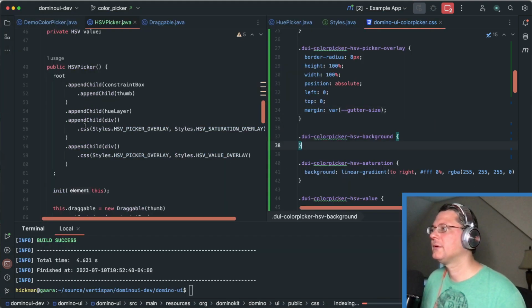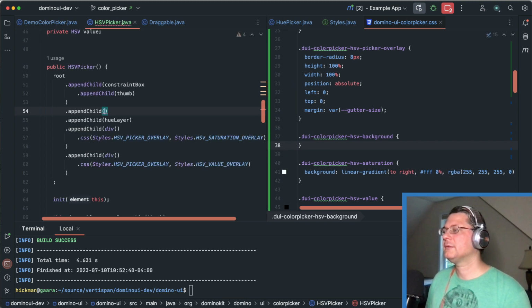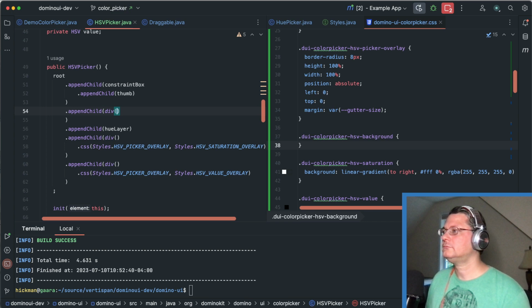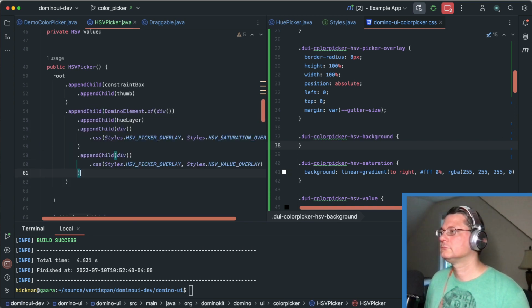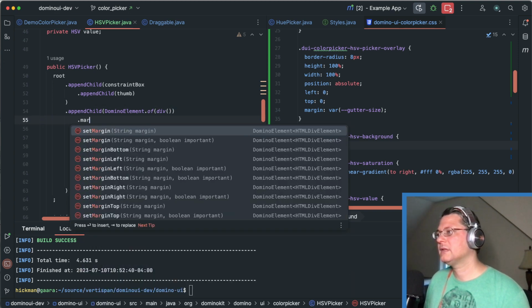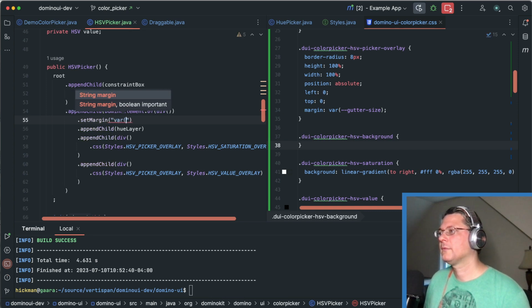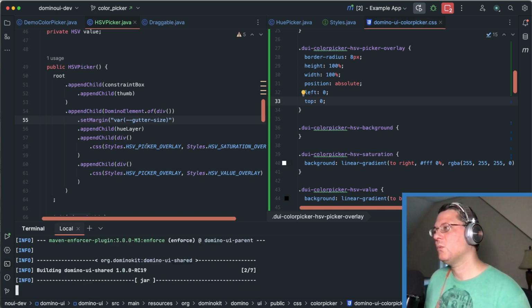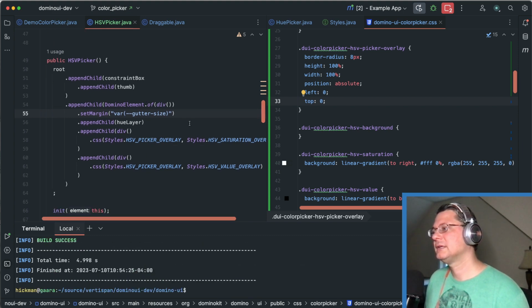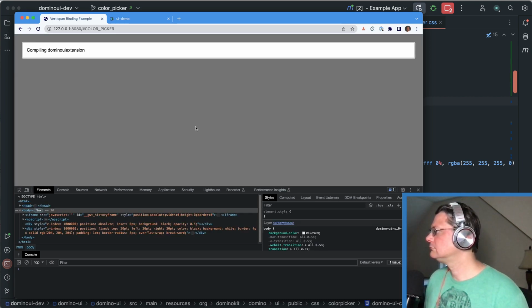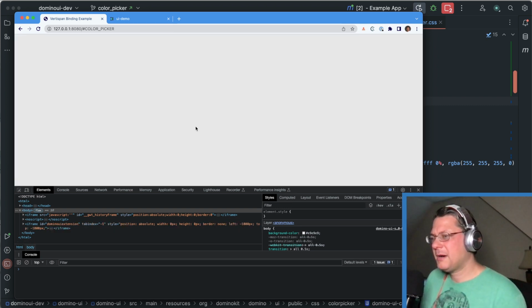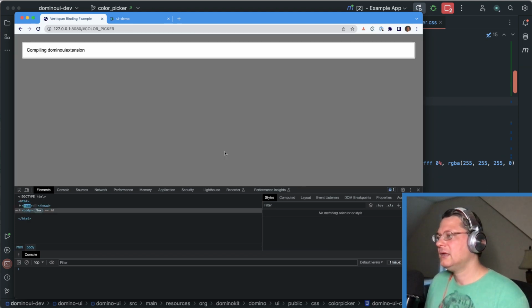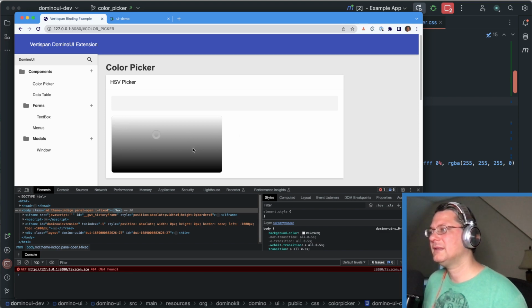For example, if I were to wrap these layers, append child. I'm just gonna do this directly. If I were to set the margin to gutter size, then over here we change this one back because that didn't work anyways. This might actually work because we're still doing the constraint inside of this constraint box. It might be weird. I'll probably end up changing the thumb out completely anyways, because I'm not really digging the size and feel of it, and that's not working either.